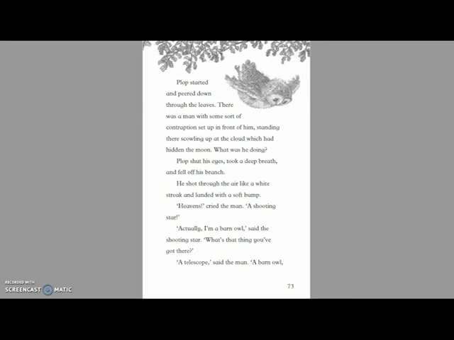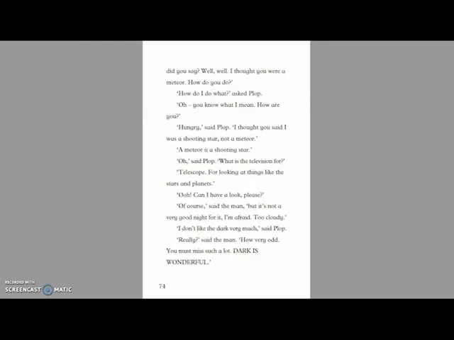What's that thing you've got there? A telescope, said the man. A barn owl, did you say? Well, I thought you were a meteor. How do you do? How do I do what? Asked Plop. Oh, you know what I mean. How are you? Hungry, said Plop. I thought you said I was a shooting star, not a meteor. A meteor is a shooting star. Oh, said Plop. What is a television for? Telescope. For looking at things like stars and planets. Oh, can I have a look, please? Of course, said the man. It's not a very good night for it, I'm afraid.